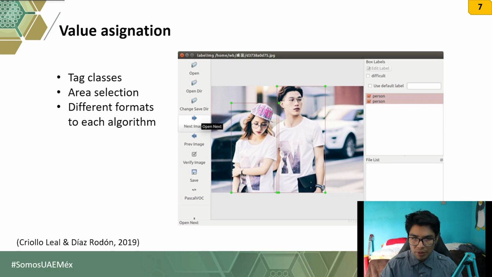It does all the things that I have said. We can open the folder, select the image, and tag the class. Just using the mouse, putting one corner at the top and another at the bottom, we have selected the area. We tag that area with the class we want detected. In this case, we can see there is a person, so they are selected. Then we go to the next image or the previous image, verify the image is good, and save with a specific name and the format that we will use in the algorithm.